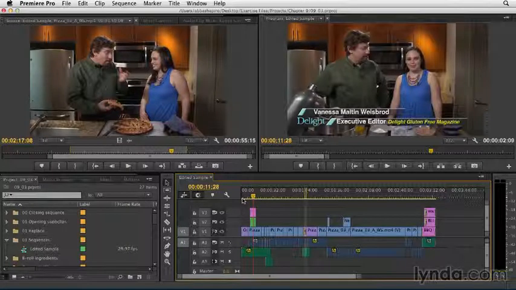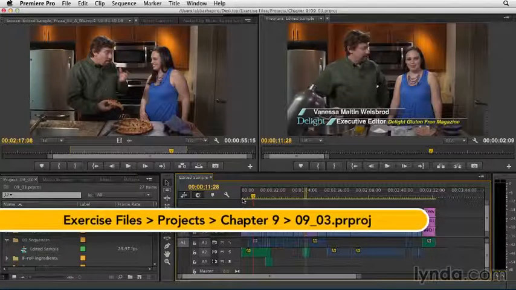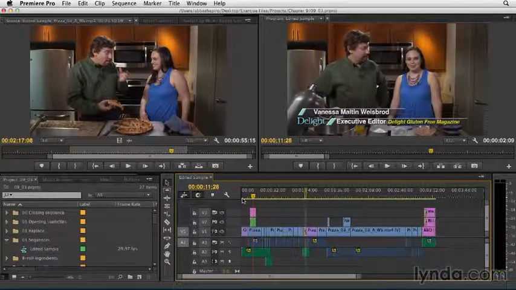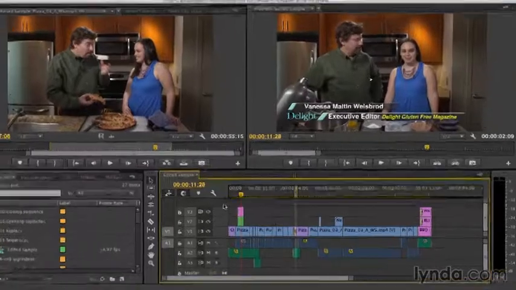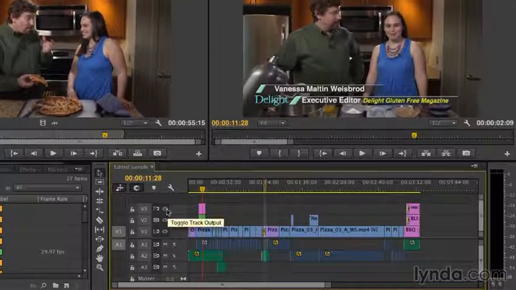Let's take a look at two things you can do in your timeline that can improve your workflow and efficiency. One is the ability to turn off the visibility or turn off the sound of tracks, and the other is locking tracks. Now, the advantage of being able to turn off a video track is, for instance, let's say I wanted to put out a version of my show without the lower thirds.